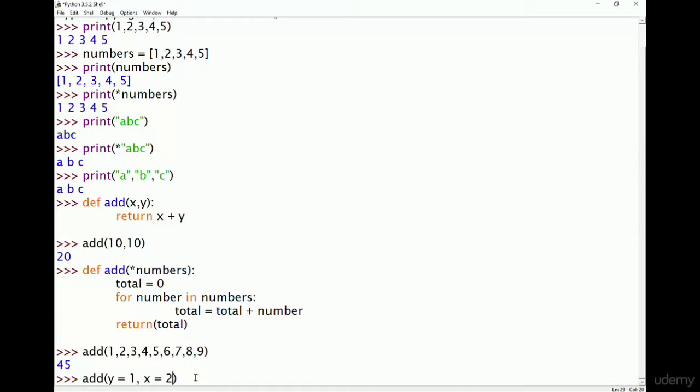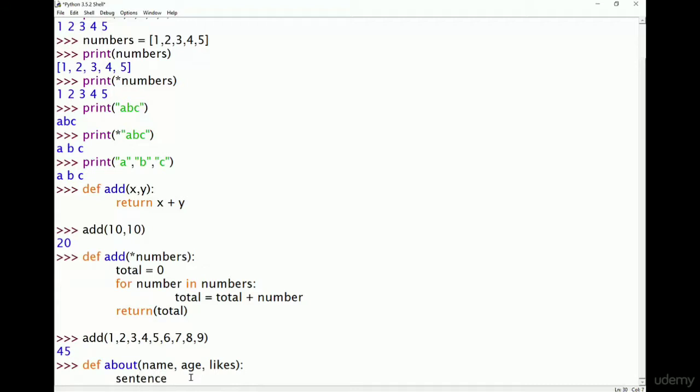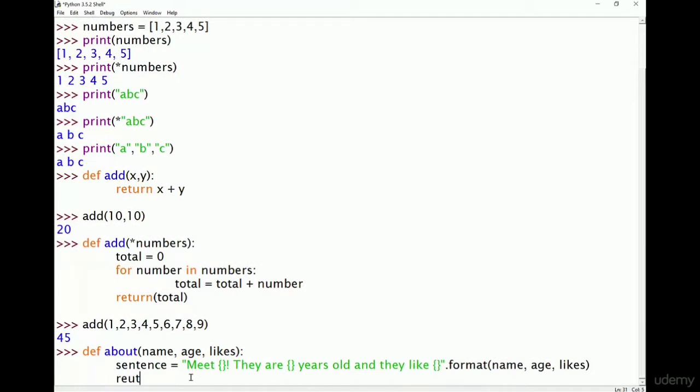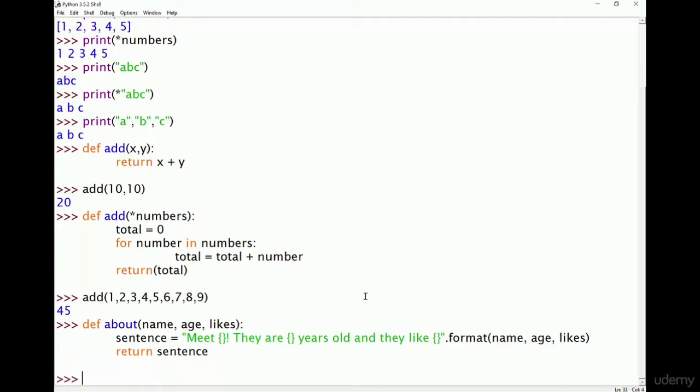Well, we're going to start with unpacking, and this is basically going to work on the concept of dictionaries. So let's bring back the function we made previously that tells us about someone. We're going to say define about, name, age, likes, and we're going to have a sentence: meet so-and-so, they are blank years old, and they like blank. And we're going to format their name, their age, and their likes. And then we're going to return that sentence.